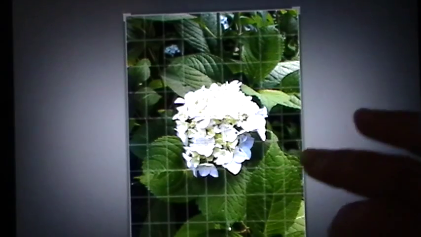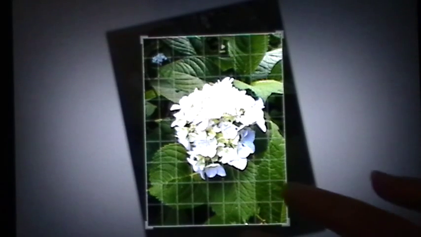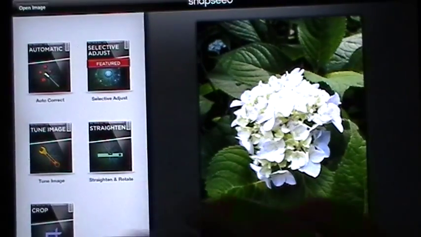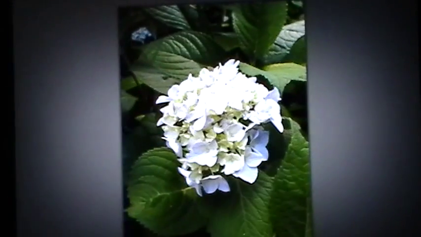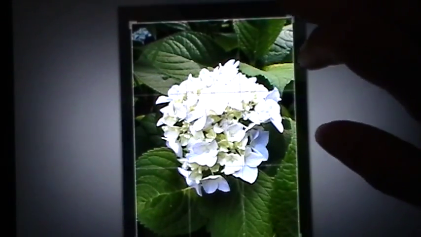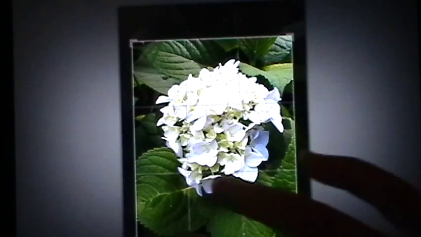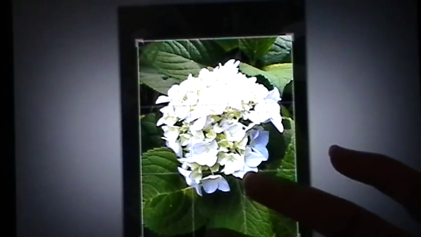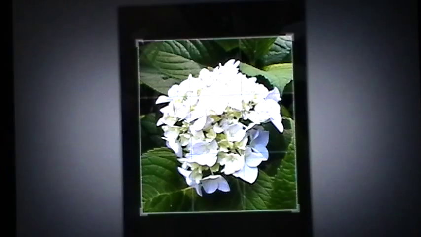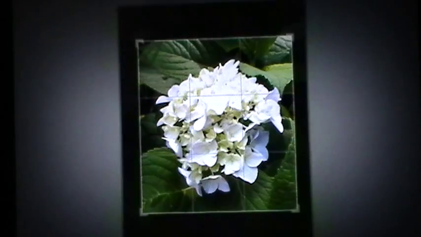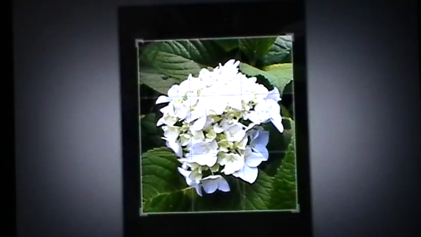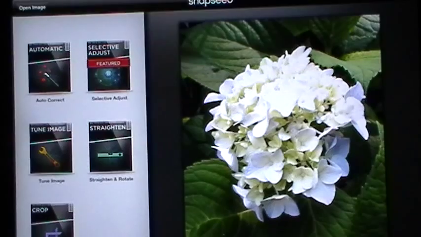Let's do it like that. We're going to say apply. And like I said, I'm just playing, we're going to crop it. Now when you crop it, you can do like that. I can preview it. I can undo it, or I can apply.